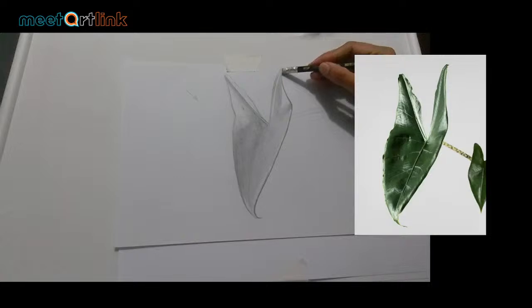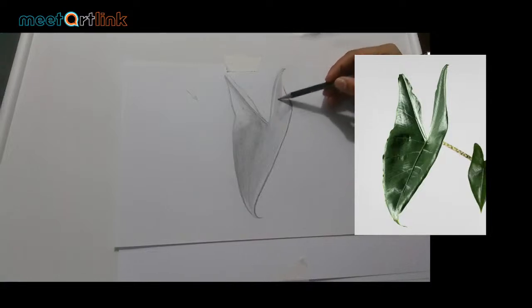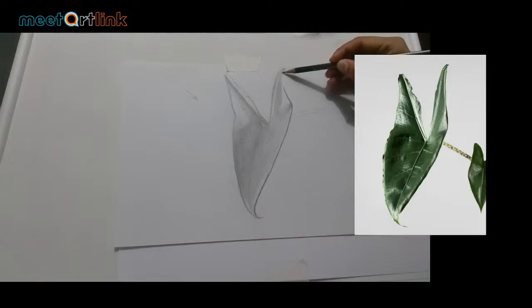Then maybe there's a bigger shadow. The lighting is just prolonging a bit more than what I drew in the beginning. So let's give that light space again. Yeah, I think something like that. Okay.